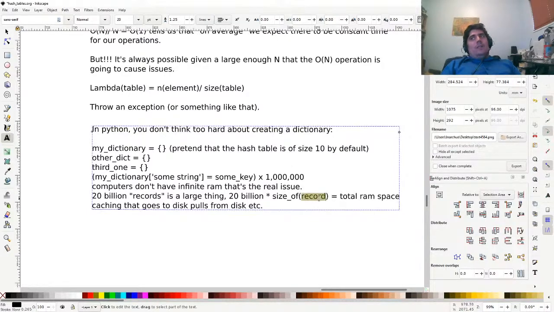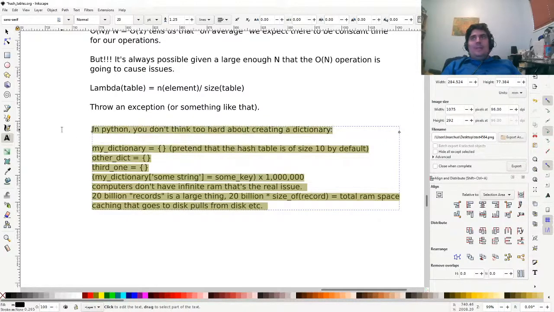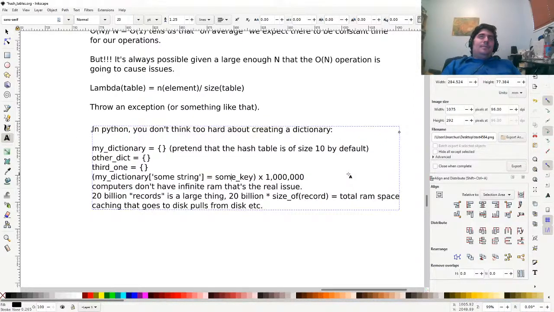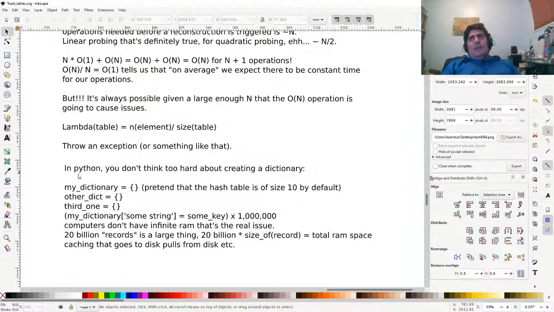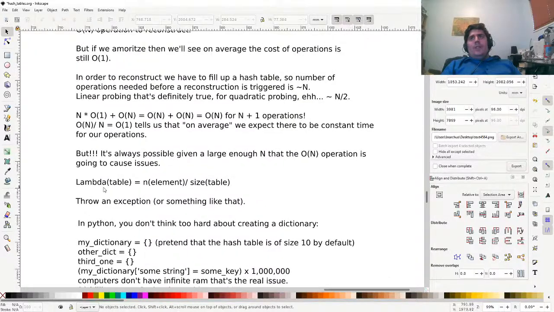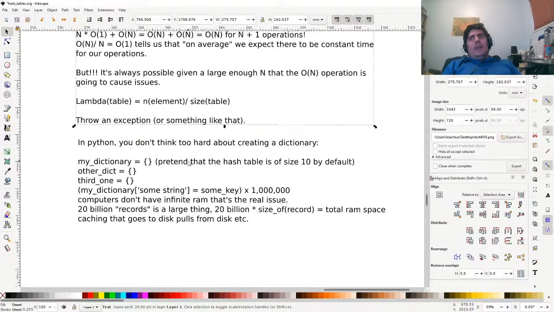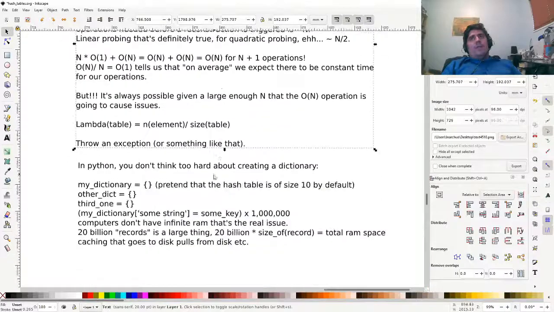If a record is anything more than a few kilobytes, you're not going to have the amount of RAM necessary to store something like this on any computer, really. Maybe on the largest supercomputer, but probably not. So that's the reason why we even have to talk about resizing, because when you resize, you basically reach a critical lambda value, and then it triggers a reconstruction of the table.